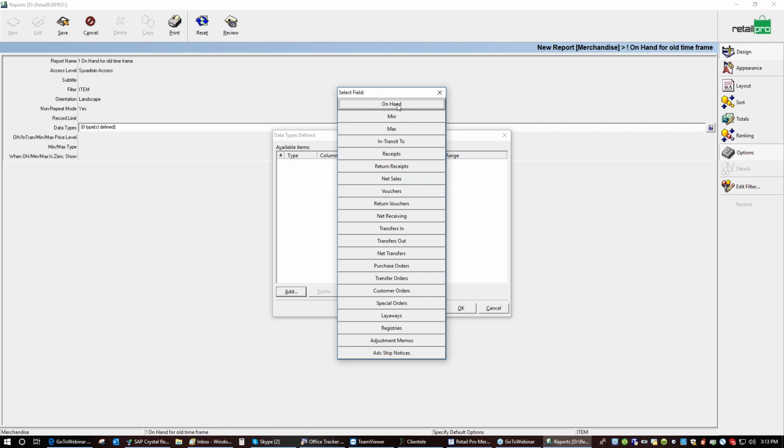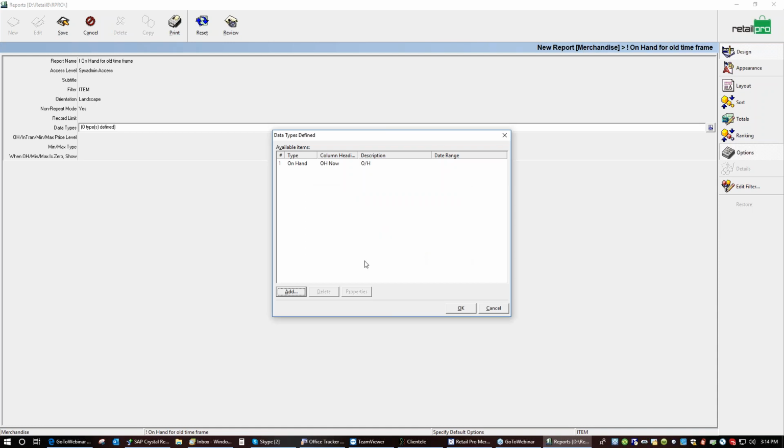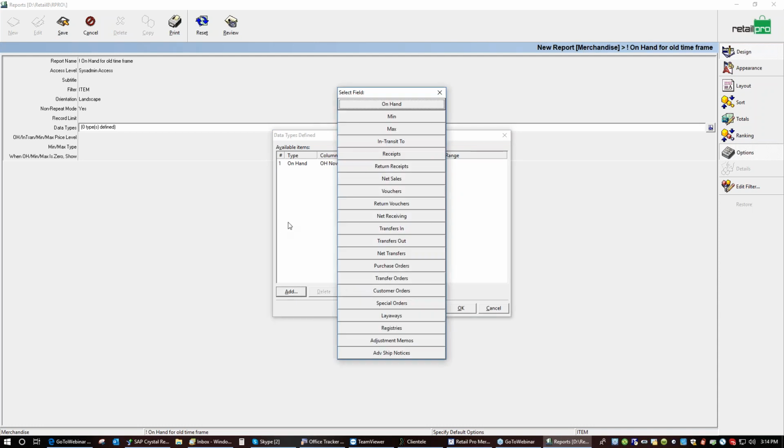Okay, I'm going to start with the current on-hand. That's my starting spot. So my description, I'm going to put right in there as on-hand, and column header of on-hand makes sense. Okay, you're limited on characters, so let's do that. On hand now. Okay. Now that gives me my starting spot, but I'm going to need to know what I received.